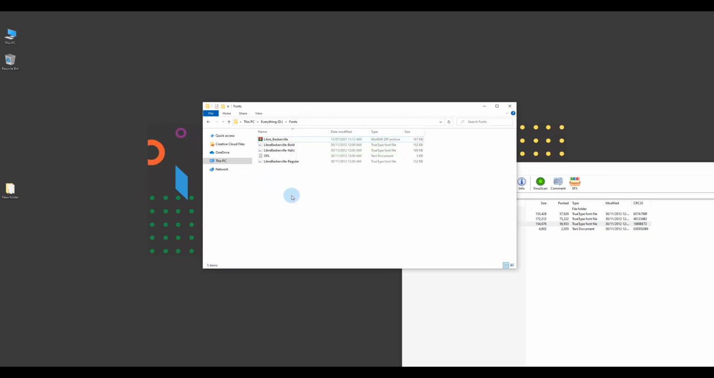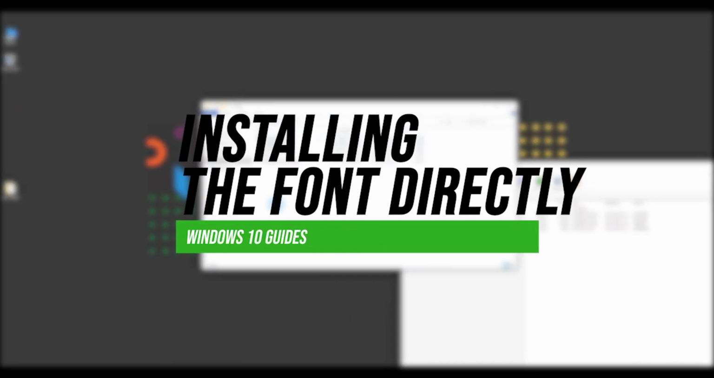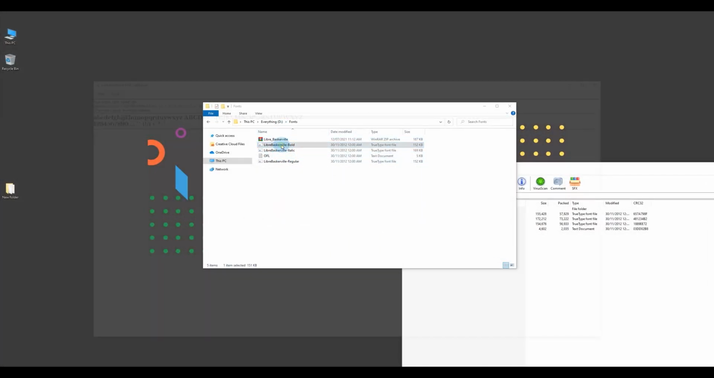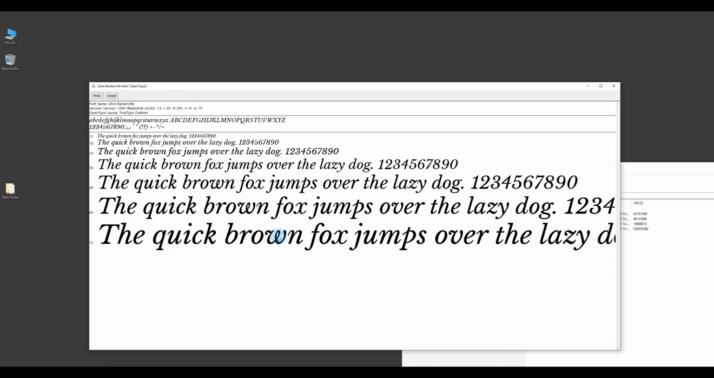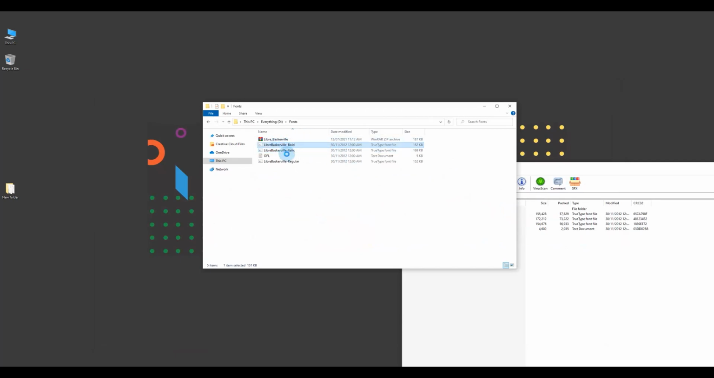But if you're looking to install all the fonts, there are two ways to do it. The first way is actually opening the font and installing it. For example, if I go to bold, it will open and show you how it looks. From this window, on the top left corner, there's an install button. If you click on install, this will install the font for you. This method is basically for when you want to see how the fonts look before you install them. You can also right click and install the fonts.